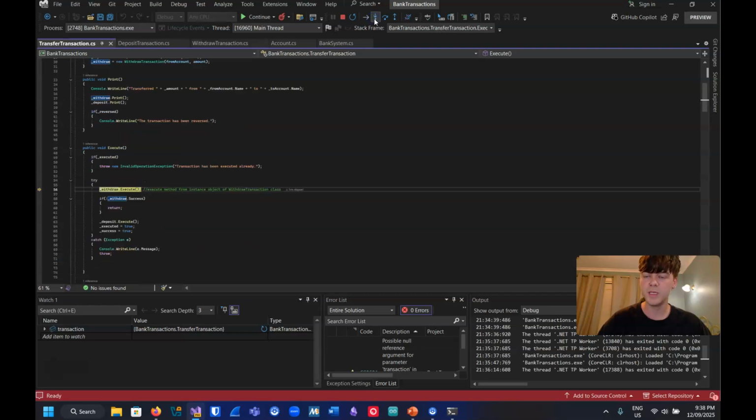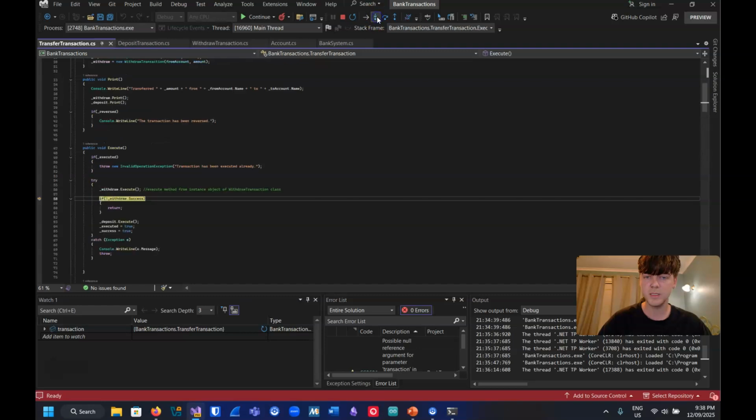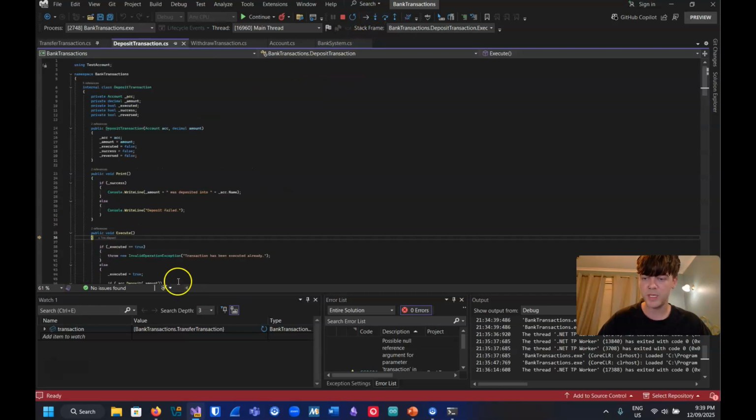And we move through. So we're transferring money. We've withdrawn it from the from account. Those are our read-only properties. Now we're calling deposit execute. So we're going to move to the deposit transaction class and perform the execute method there.